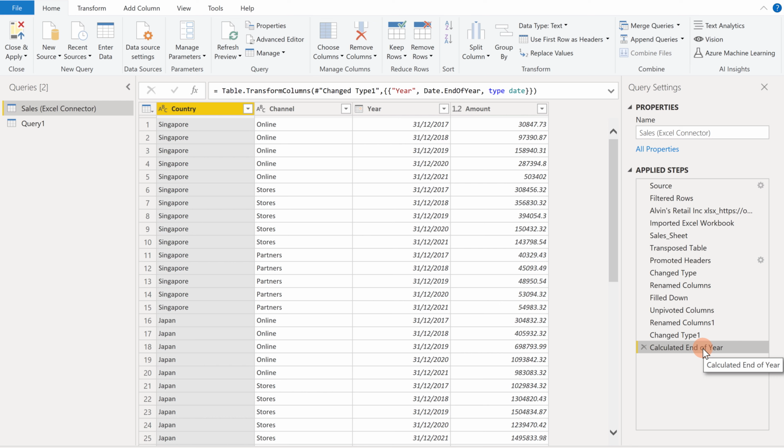I hope we are now clear on how to connect to Excel file in SharePoint or OneDrive and set scheduled refresh in powerbi.com.